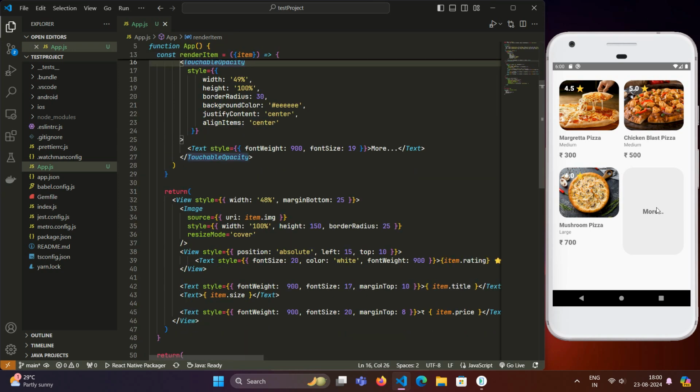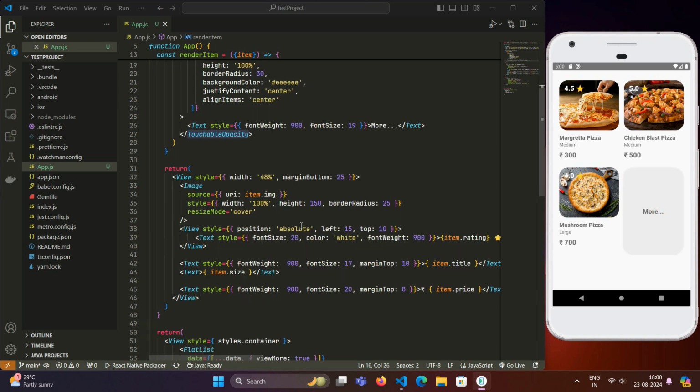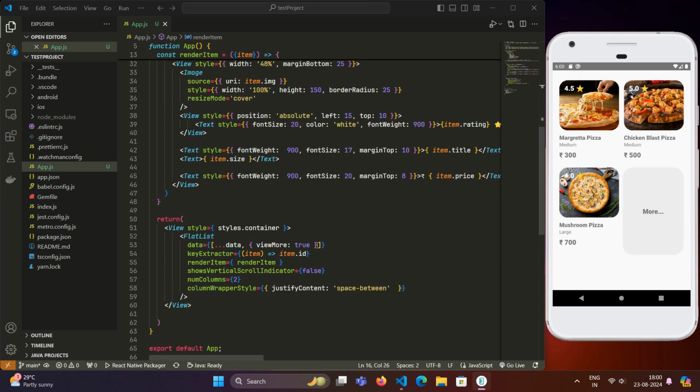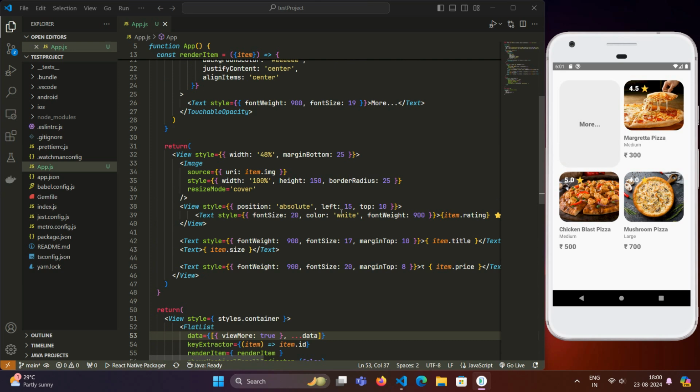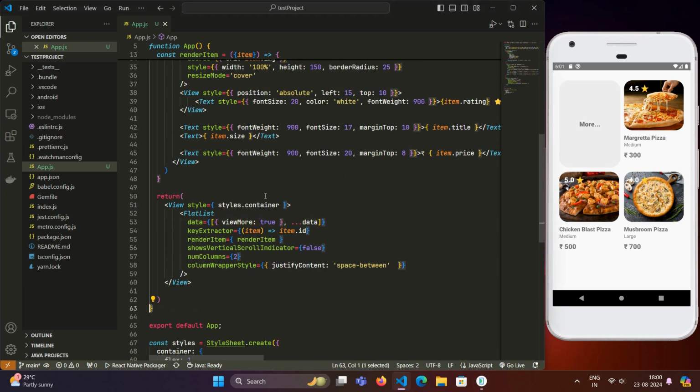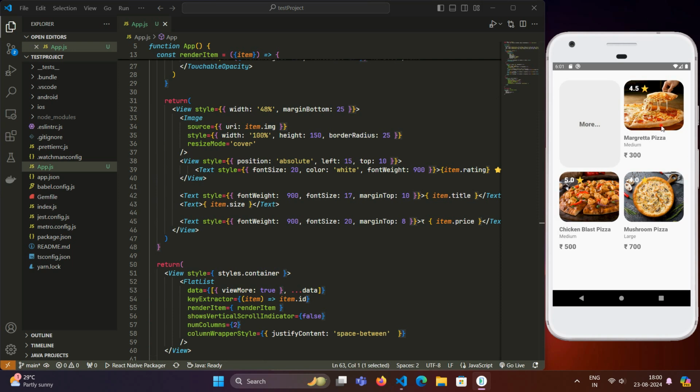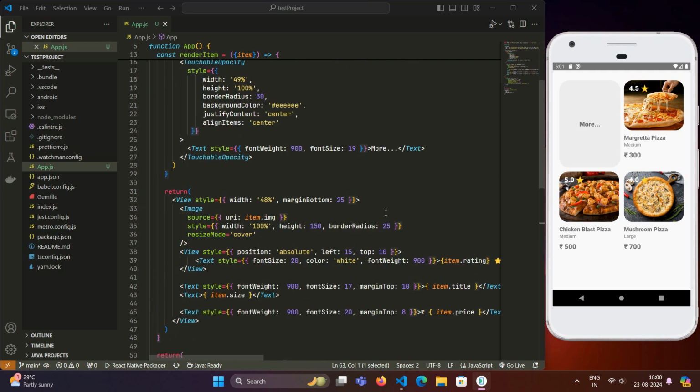If we want to take this button as the first element of the flat list, we can do that also. For that we just need to change the position of this view more and bring it to the front of the array. For example, we will place it here, and when we save this, you can see that this more button is placed as the first element of the flat list. None of the problems remain. Now you can easily put any kind of element as the first element or the last element of the flat list, and conditionally render all the things to match your design.